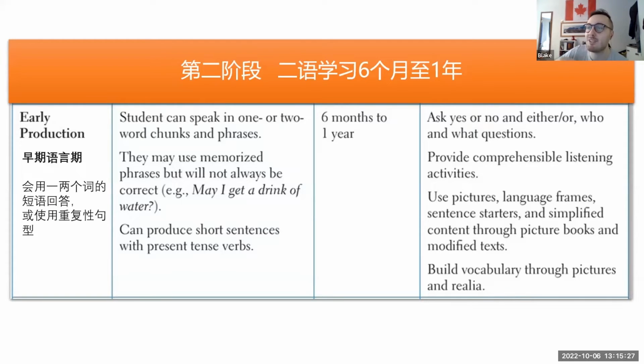So we have an example here that says, "May I get a drink of water?" So they might not get every word right. They might say, "May I get drink water," or something like that. But they're getting there, they're getting there. And they can probably produce short sentences with present tense verbs. So at this stage, we can expect them to be talking in the present tense. "I walk my dog," right? But we're not quite at the phase of "I walked my dog" or "I will be walking my dog."